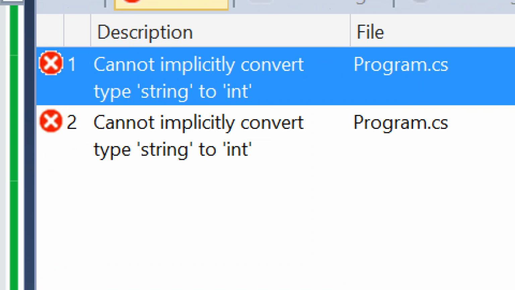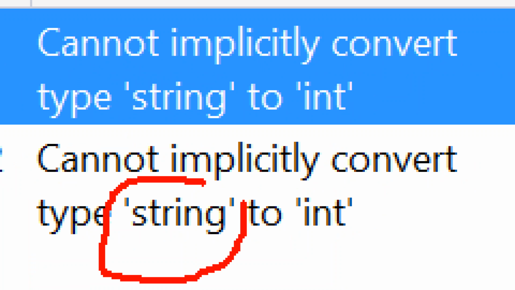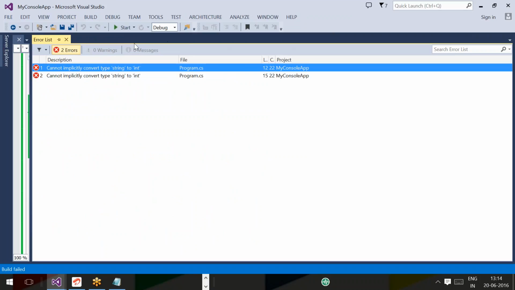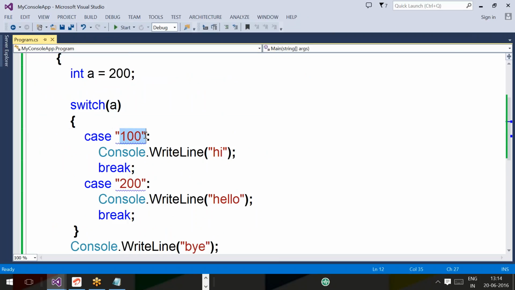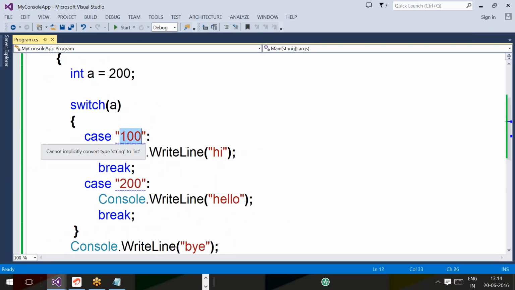Cannot implicitly convert type string to int. It's asking, I cannot convert from string to int. So here you can ask, where is the string? The string is unable to convert into int because it is looking for int. Means label type should follow what type? Label type should follow the switch expression type. So that is the story about this.